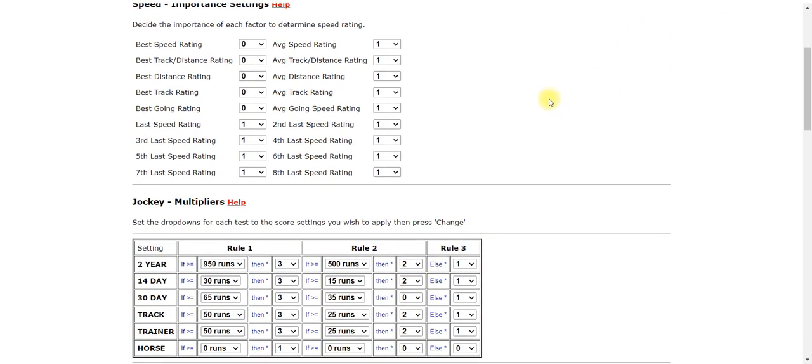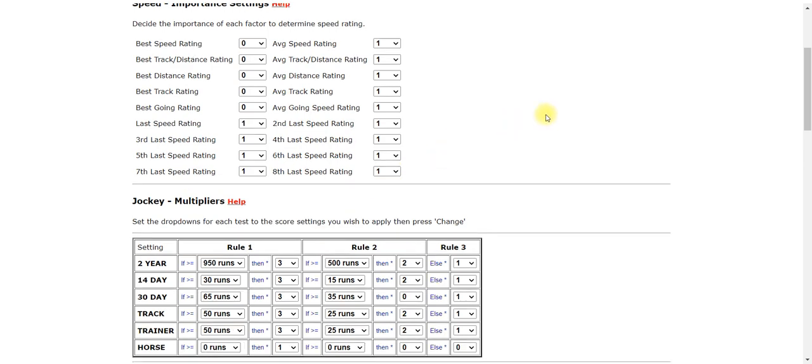So we'll start off with the speed. Now, I don't bother with the best ones because I find they can throw the ratings out. So I concentrate on the average. So I give 1 point for each of these averages. You've got the average speed rating, track and distance, track rating, going rating. And then I do the last six. I give them 1 point each. The last six, actually, I've done the last eight, sorry. I had been doing the last six.